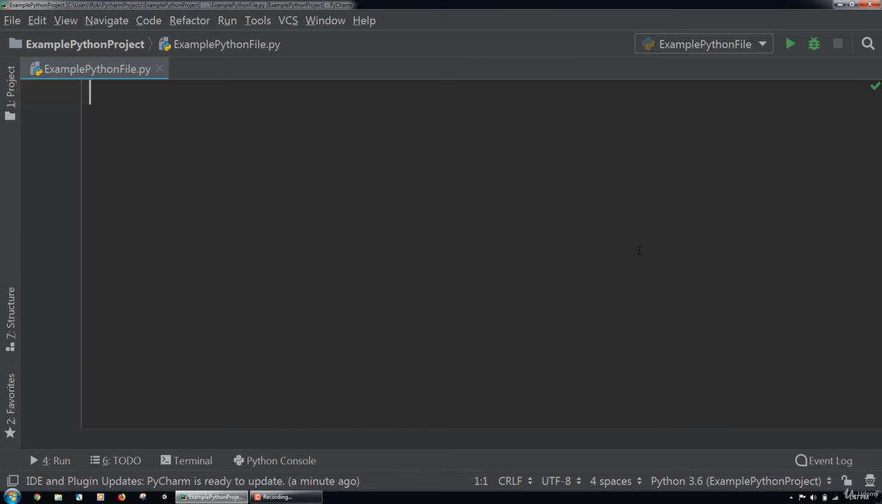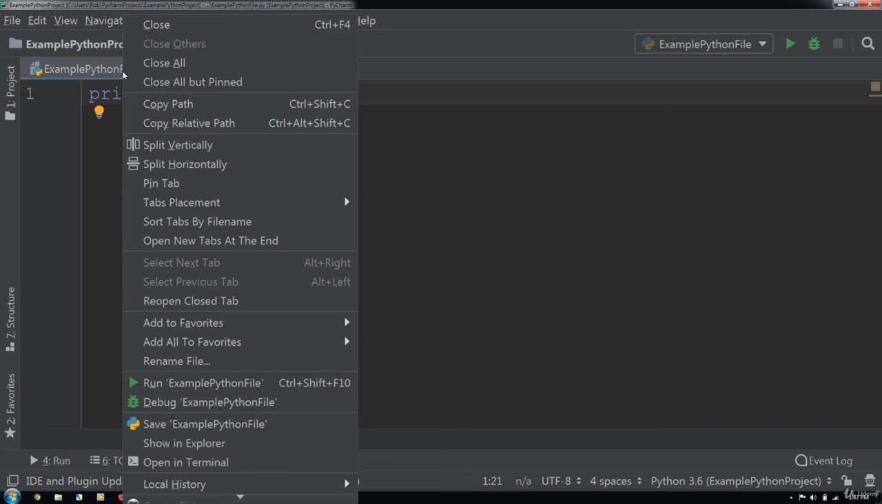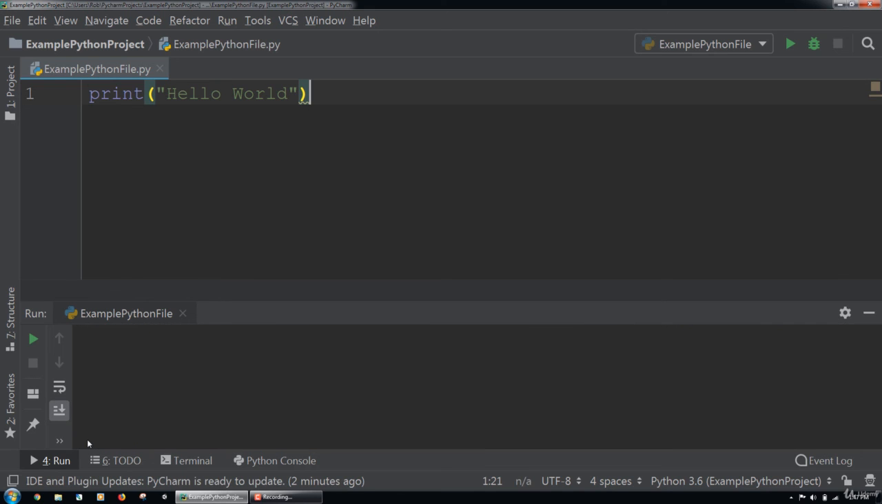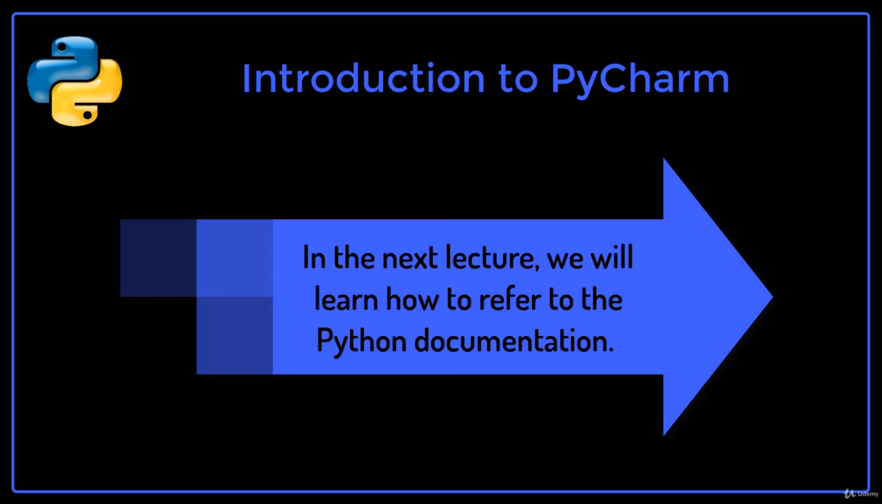If we want to log output to the console in PyCharm, we can use Python's print function. For example, we can print Hello World to the console as seen here. To run the code we typed, we can right-click on the file and select the Run option. Alternatively, we can click the Play icon in the upper right-hand corner of the program. To clear the console of any output, we can click the trash can icon at the lower left of the console. In the next lecture, we will learn how to refer to the Python documentation.